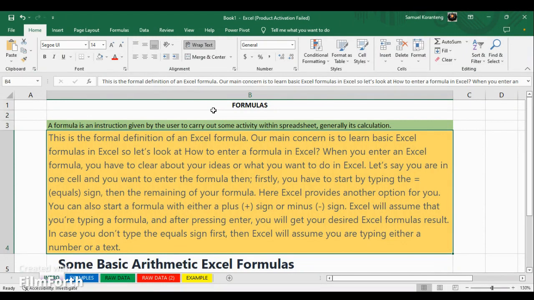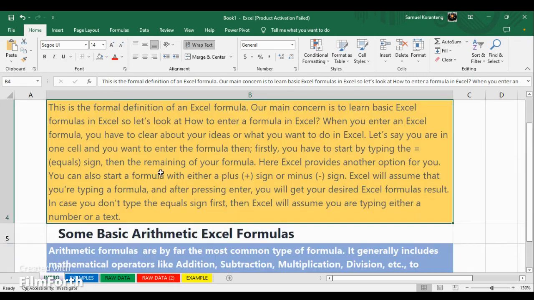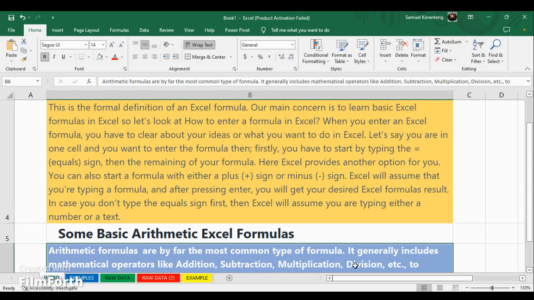That is the basic arithmetic formulas that you can use in Excel for your calculations. Before that, let's understand the meaning of a formula in Excel. A formula in Excel is an instruction given by the user to carry out some activities within a spreadsheet. Generally, it's calculation. So we've given you some further explanations over here, and now we're also looking at some formulas that we are going to focus on today. It has to do with addition, subtraction, multiplication, division, and so many others.